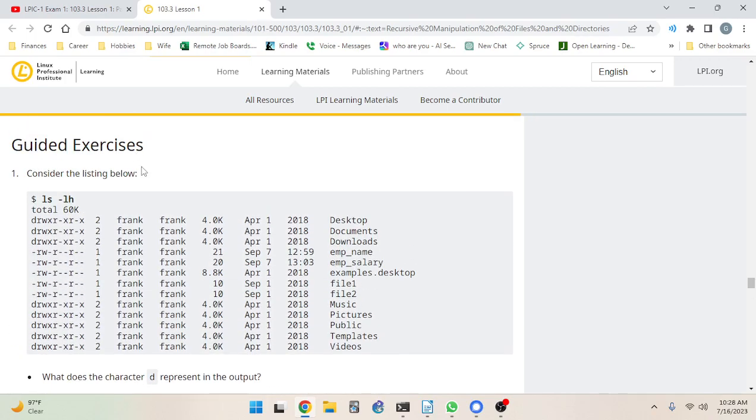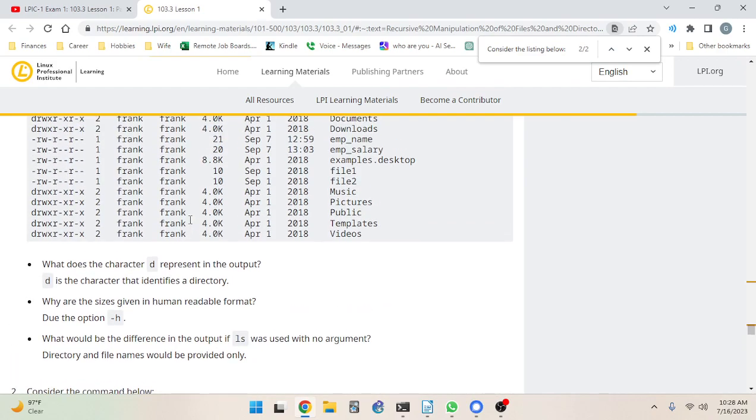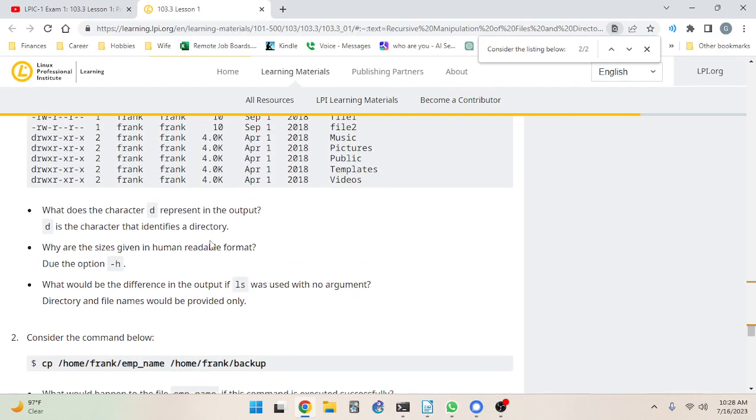All right, so let's see what the official answer is. What does the D represent in the output? The D character identifies a directory. Why are the sizes given in human readable format? Due to the option -h. What would be the difference in the output if ls was used with no arguments? Directory and file names would be provided only.